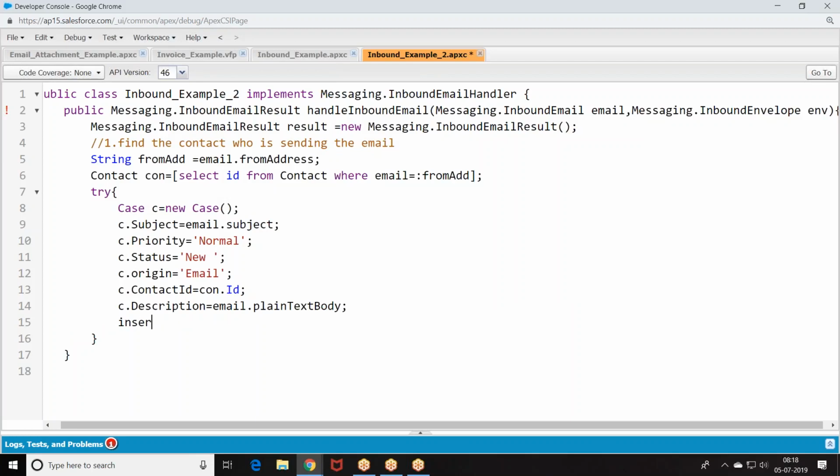Then I am inserting it. Right, this is what I am doing. Next one.